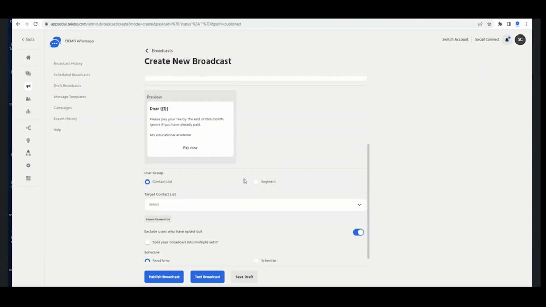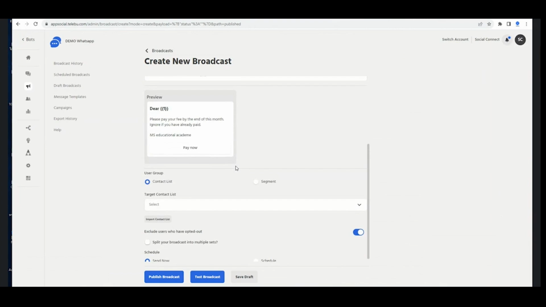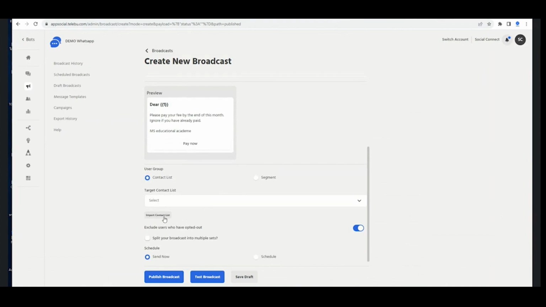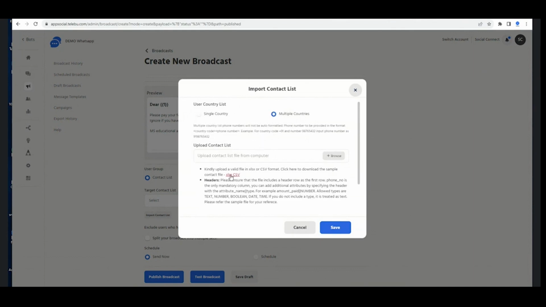Now I can either send it to a single number or I can send it to a group of numbers. But in your case, it is a group of numbers, right? Let's try to have a group contact list. If you're sending it to a single country, you will select single country. If you're sending it to multiple countries, you will be selecting multiple countries. Since we are sending it to multiple countries, I'm selecting multiple countries and downloading the Excel, because all the numbers will be stored. I'm in Qatar, so that's why I'm taking this file as a reference.